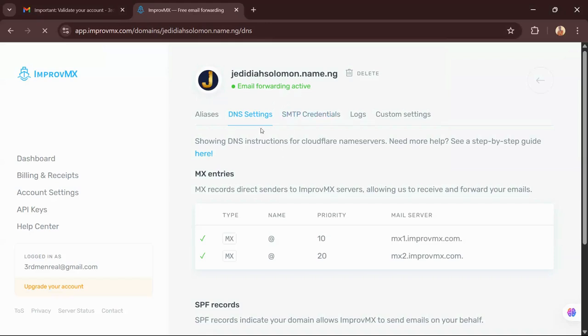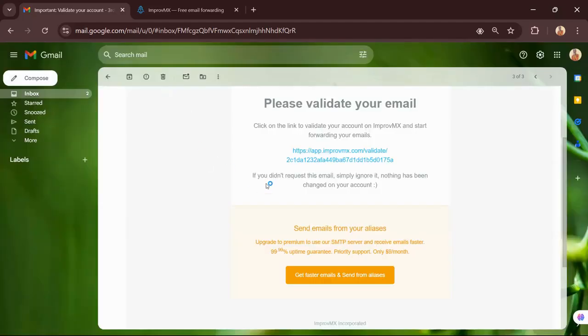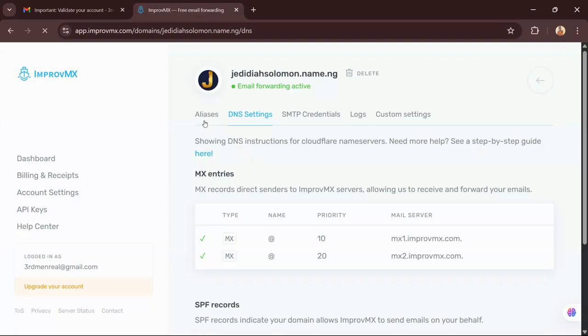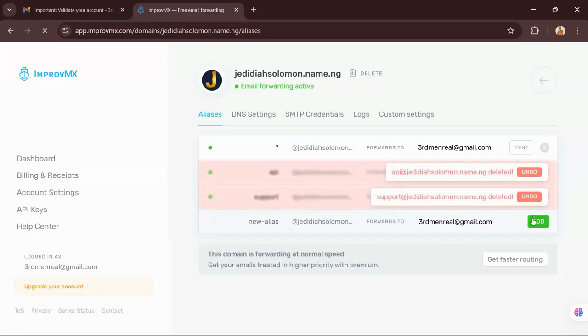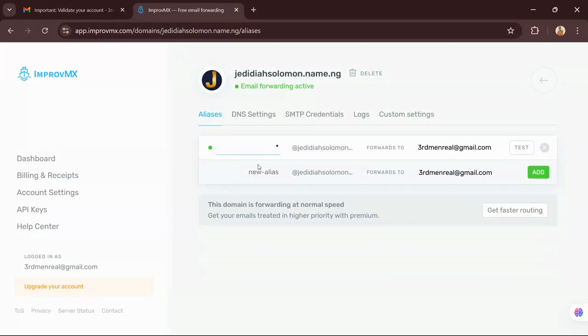So the email is active. After validating the account, the next thing is for you to add aliases. So you have to go and add aliases. For now, let me take these aliases I've added off. So I'm going to add now. I wanted to add community. We added community at this domain, and it's going to be forwarding to my mail. So I will add it.